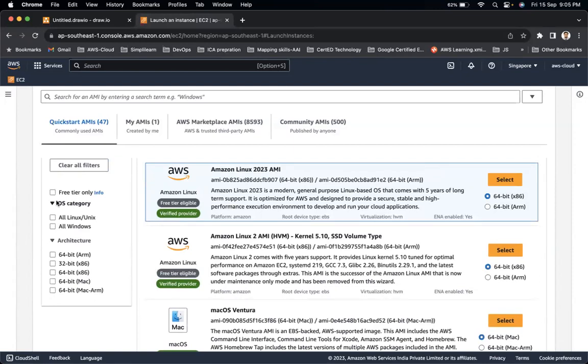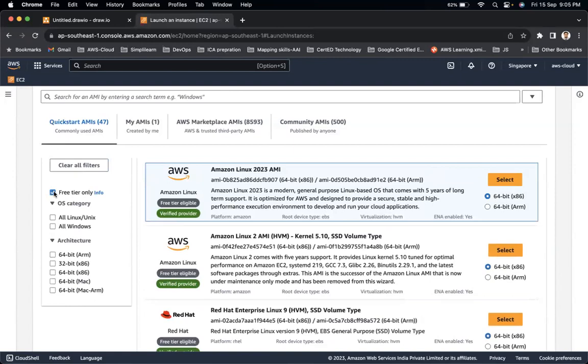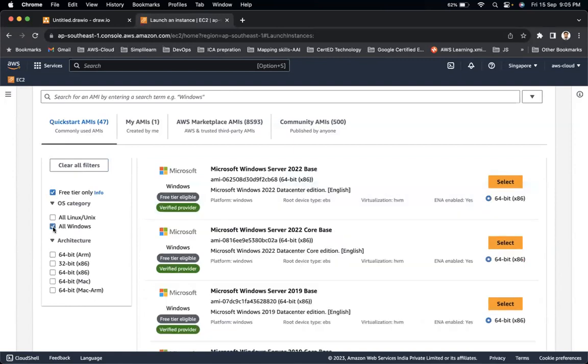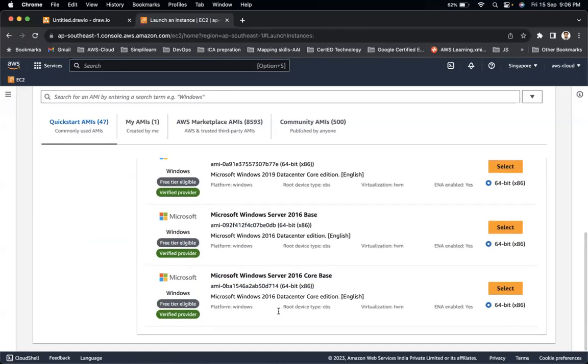So what I'll do is go to the filter on the left hand side and click on Free tier and All Windows. The rest of the things will be hidden for you, and only Windows servers are visible. So just go down. The second last option is Microsoft Windows Server 2016 Base. Don't select Core Base, just go for the Base.